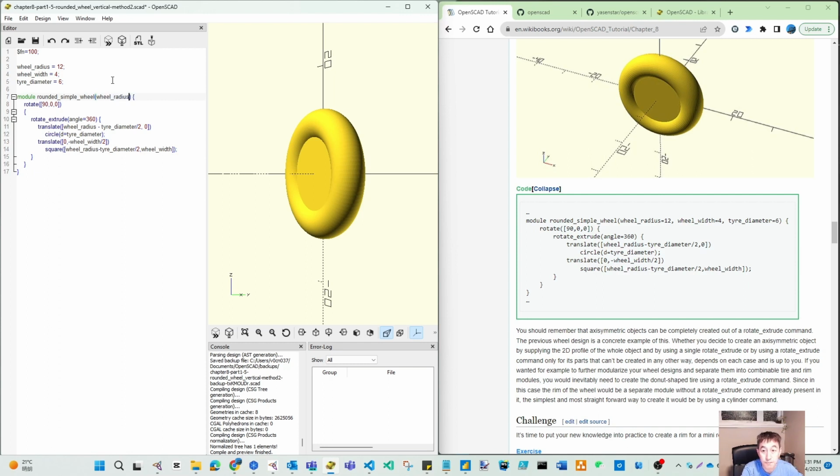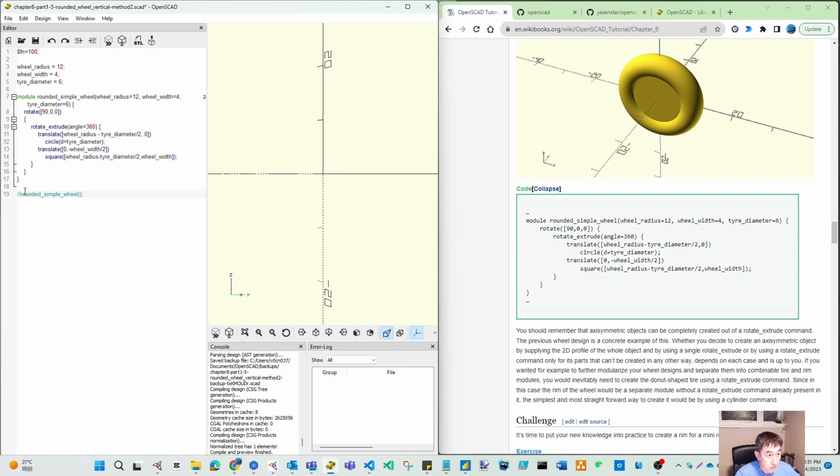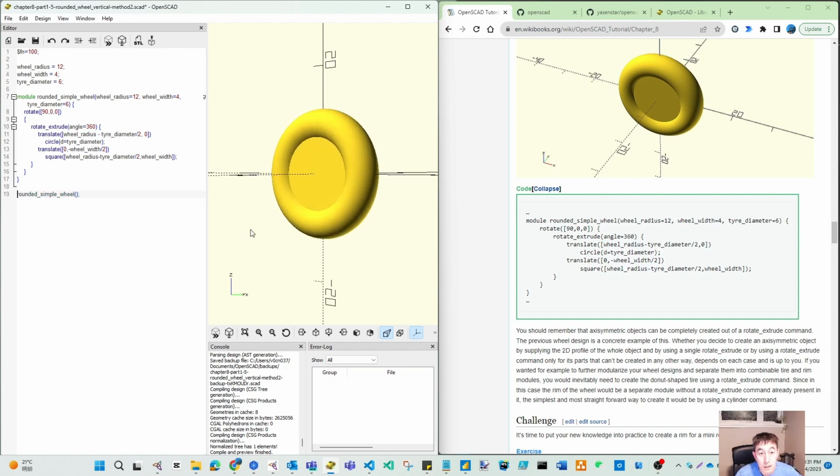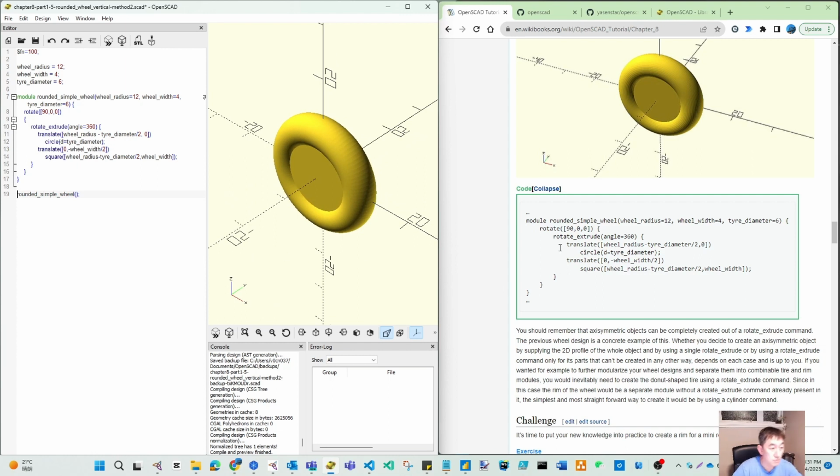Wheel radius equal to 12, and wheel weight equal to 4. We also have the tire diameter equal to 6. And then we can start the code. With this rounded simple wheel, when we comment it, it disappears, then we start the code coming. So that is what we get on this new wheel, and we save that.